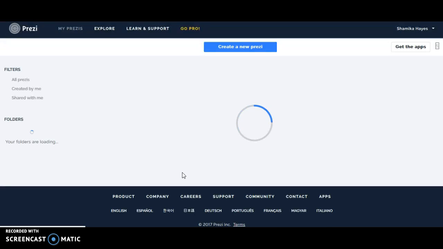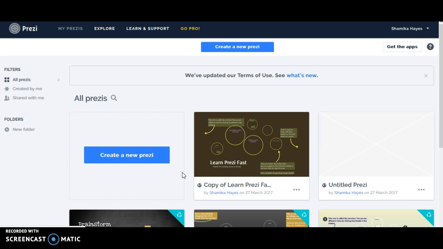So then it's going to take you to the Prezi creation screen. That's what I call it, the creation screen. Once that little wheel stops spinning, there we go. As you can see, I've kind of played around with the Prezi a little bit. You can open up different templates to use, or you can create a new Prezi. Let's start with create a new Prezi. That way I can show you guys how it works from the beginning.